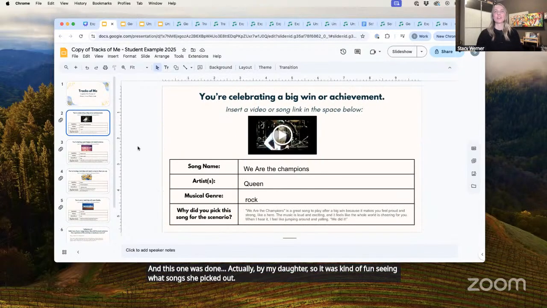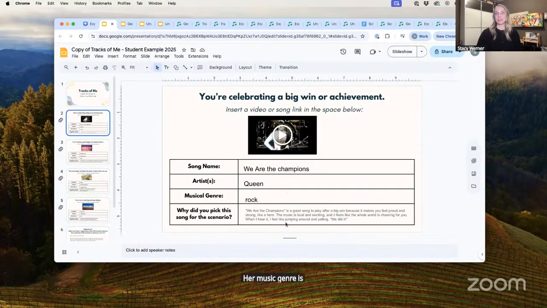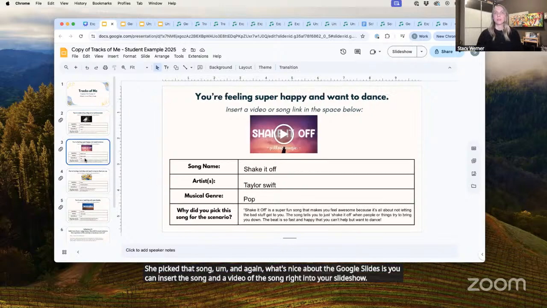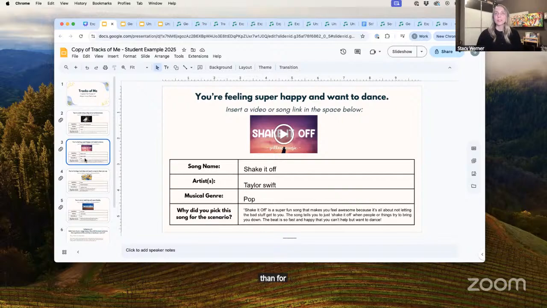So, you're celebrating a big win or achievement. She picked We Are the Champions by Queen. Her music genre is rock, and then she wrote out why she picked that song. And again, what's nice about the Google Slides is you can insert the song and a video of the song right into your slideshow. Then for You're Feeling Super Happy and Want to Dance, she picked Shake It Off by Taylor Swift.